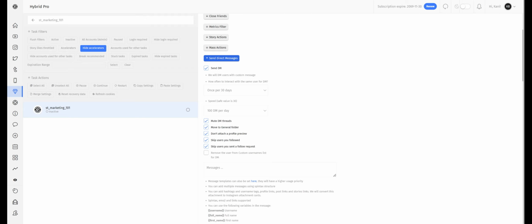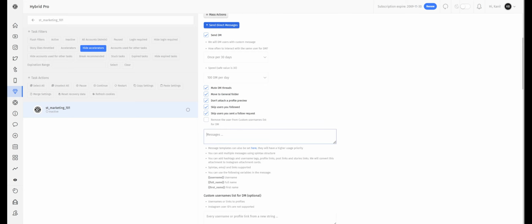4. Crafting your DM message. Hybrid Pro supports dynamic messaging with Spintax, emojis, and personalization. You can personalize messages using placeholders like username, which inserts the recipient's username; full name, which uses their full name; and first name, which adds a personal touch. Example: Hey, first name, I just came across your profile and love your content, would love to connect. This makes your messages feel more natural and not automated.